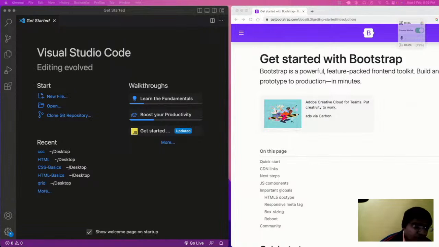Bootstrap is a front-end framework, and it contains some part of HTML, CSS, and JavaScript. It has been prepared to make the life of developers easy. So the motive of Bootstrap is to make the life of developers easy, because it contains some part of HTML, CSS, and JavaScript.